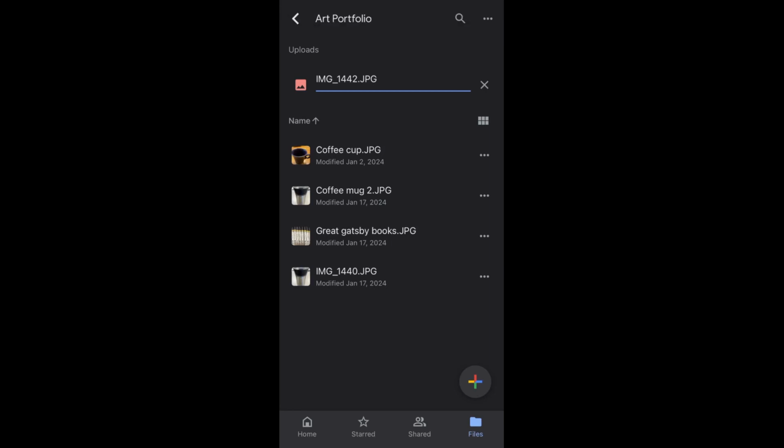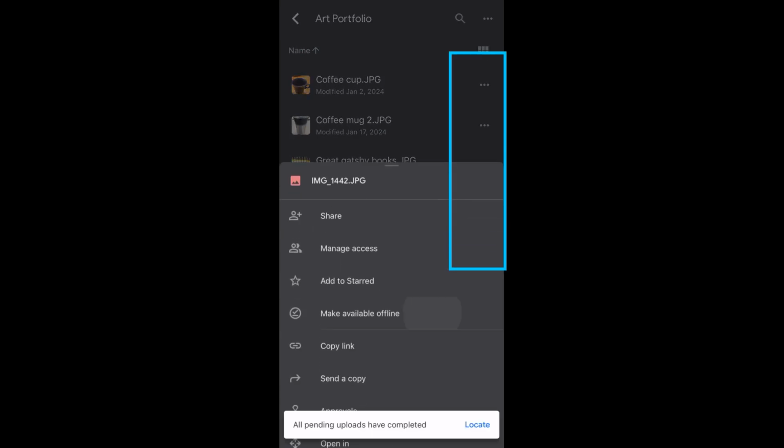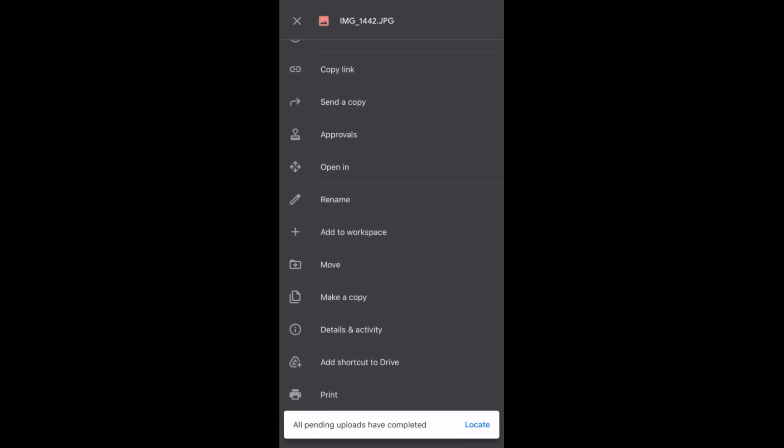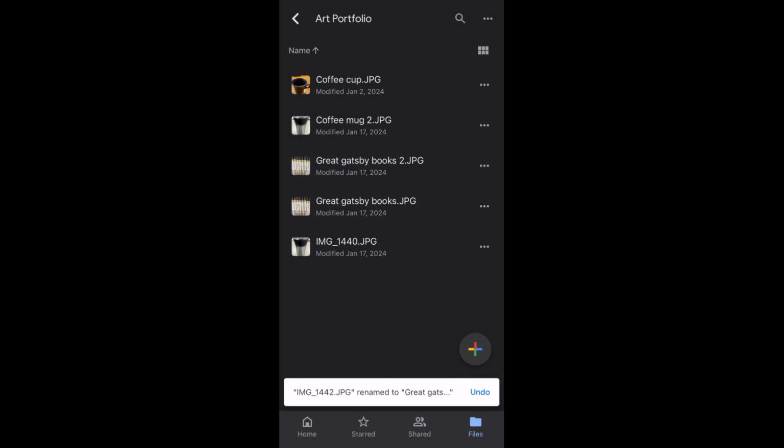I'm going to do the same thing. It's a good practice to always rename it. So again, I'm going to click on the three dots to the right of that new image, because otherwise we have 27 files that just say image. Click Rename, Rename, and now I'll be able to find that.